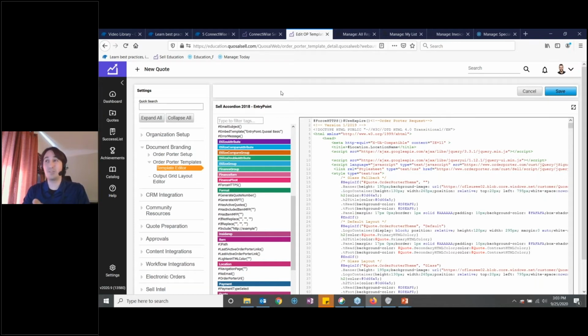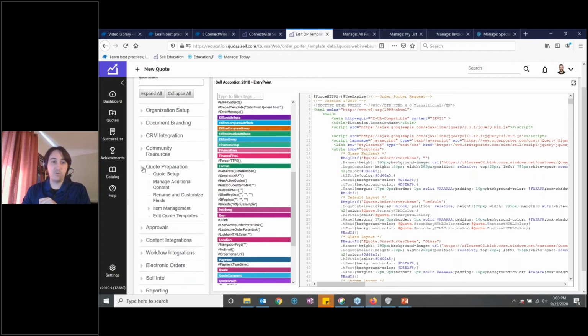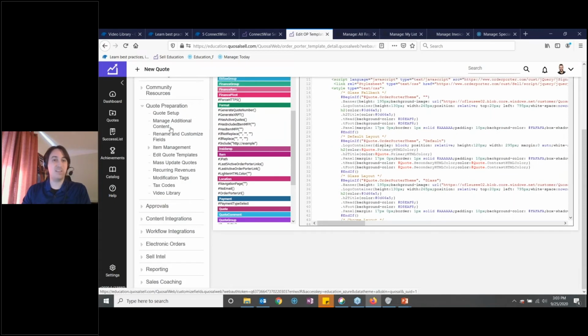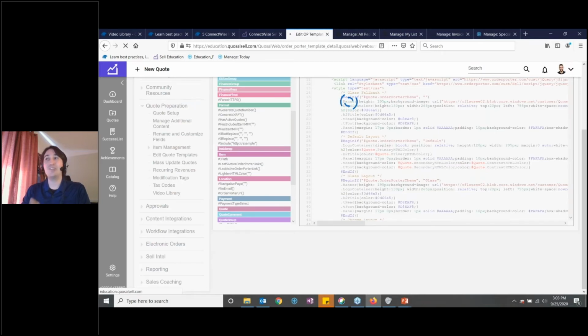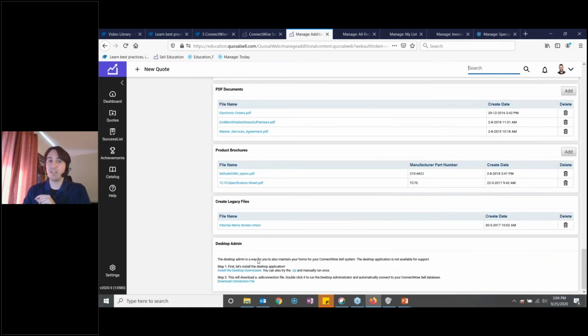Now, as far as capturing those signatures on the quote form, that printed PDF, instead of working here, you're going to want to look at editing the quote forms themselves, which I know the least about probably within Sell. It's my weakest topic, I'll admit. That's under quote preparation, manage additional content. You'll need to use the form designer. And if this is something you're not comfortable with doing yourself, don't worry, you can contact our Sell form design team and they'll be able to work with you as a billable service to have your Order Portal templates and quote forms looking exactly how you want. To access the form designer, you'll come all the way down here to this desktop admin, and that's how you'll pull it up.